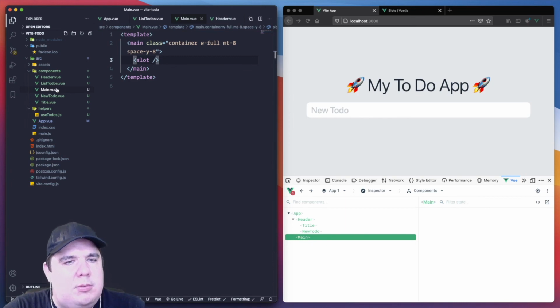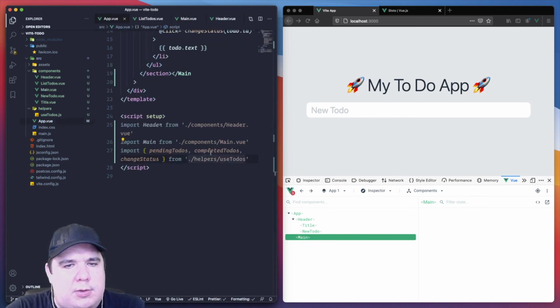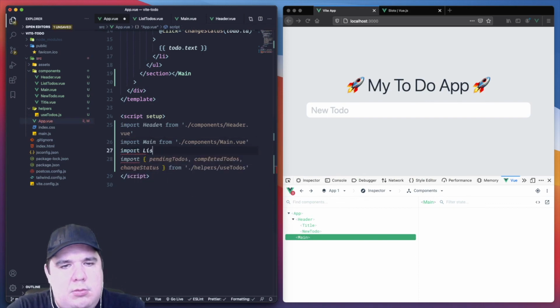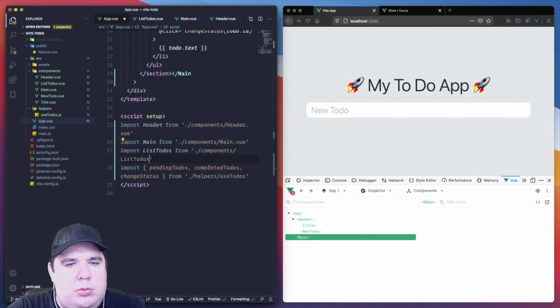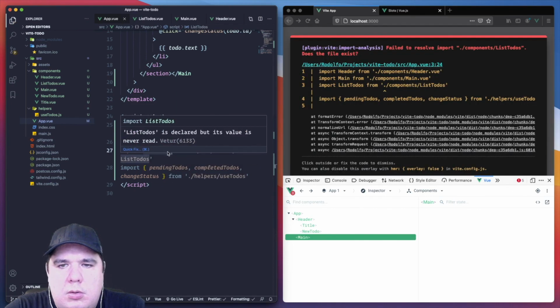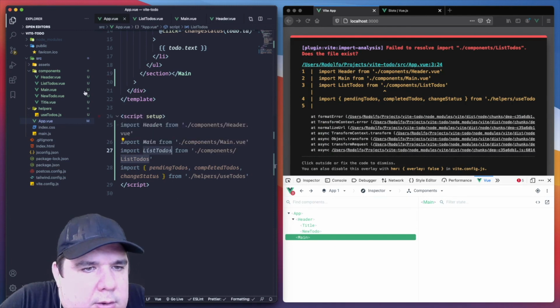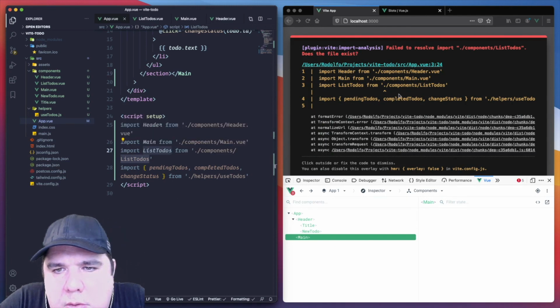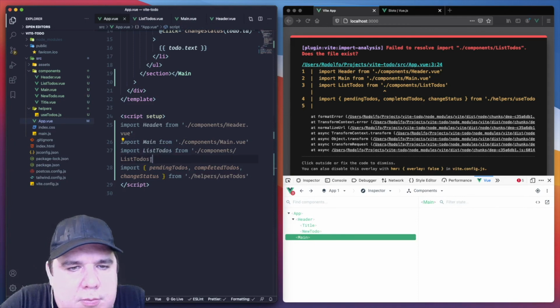No, let's do it from here. On the application, let me show you something different. After inserting my main, I will just import list to dos from components, list to dos. We have an issue here. What is list to dos? Oh, list to dos.view.